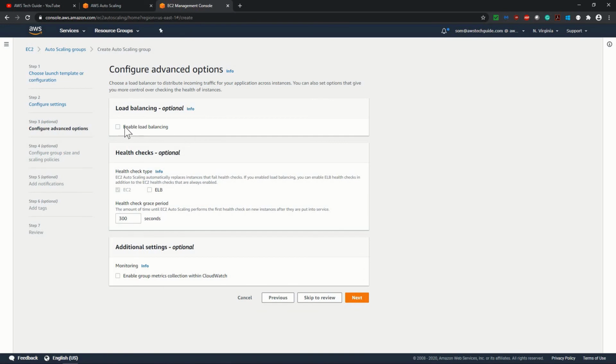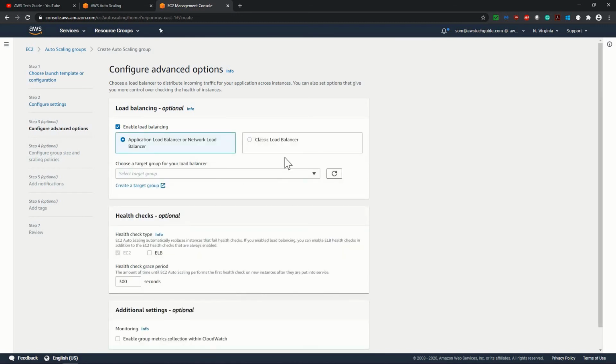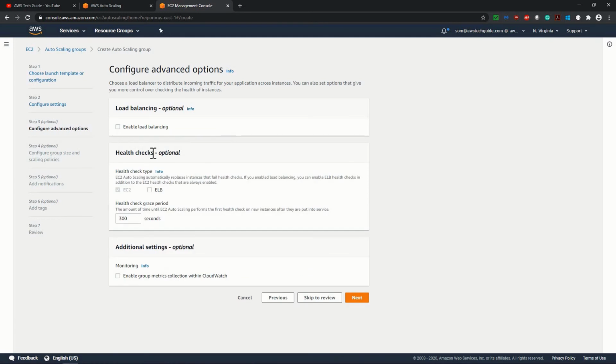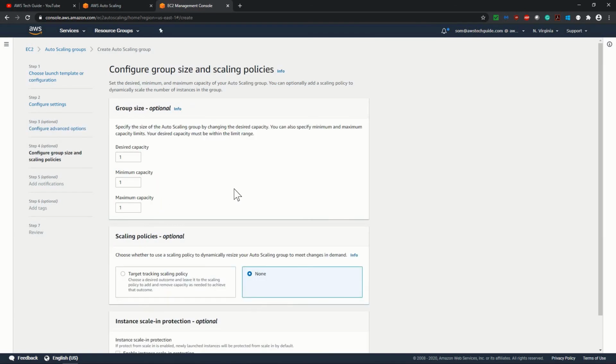But if you want to use load balancing, you just enable it and select your application load balancer. Health check is also optional. Again, through the application load balancer, if you want to do the health check, you can go by that. Additional settings are optional for monitoring: enable group metrics collection within CloudWatch. We are not integrating with CloudWatch in this tutorial, so I am simply clicking on next.